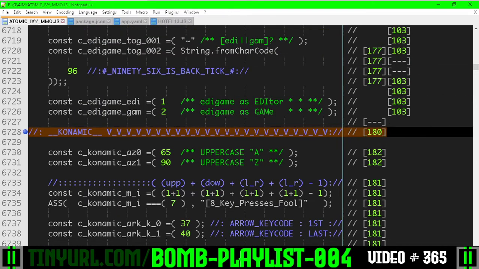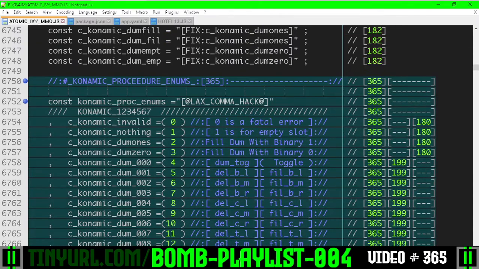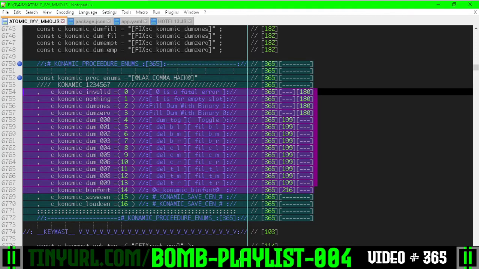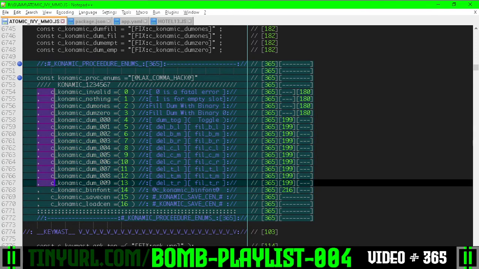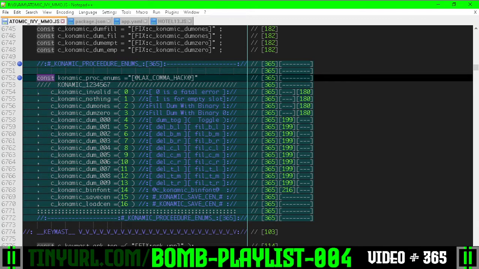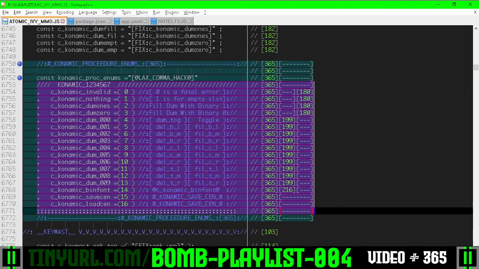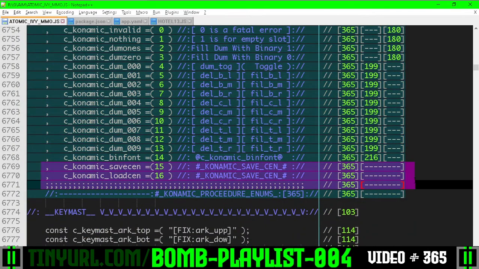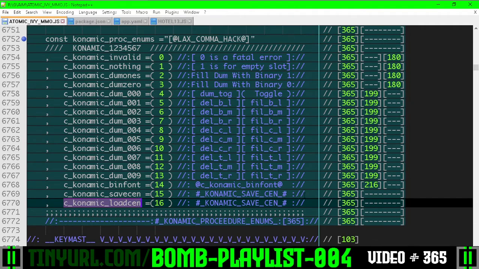In the canonic constants section, we have sectioned off this piece of pre-existing code and labeled it canonic procedure enums. All of this code existed previously, but now it has a comma in front of it rather than the const keyword in front of each of these because of the way we've formatted this. So these are all still constants, and we have added these two new constants, one for the save central level pack procedure and another for the load central level pack procedure.